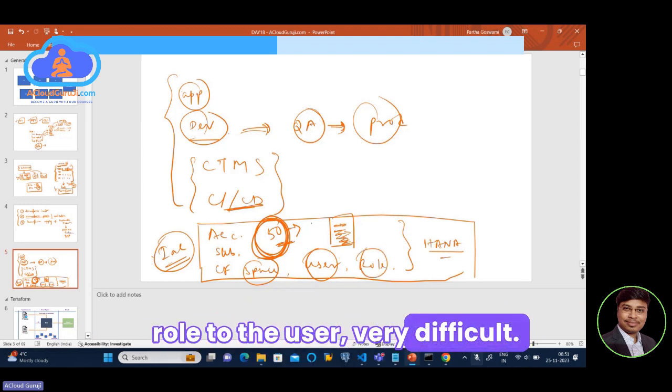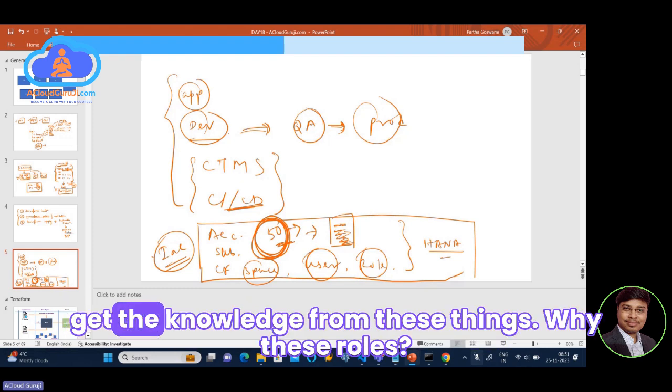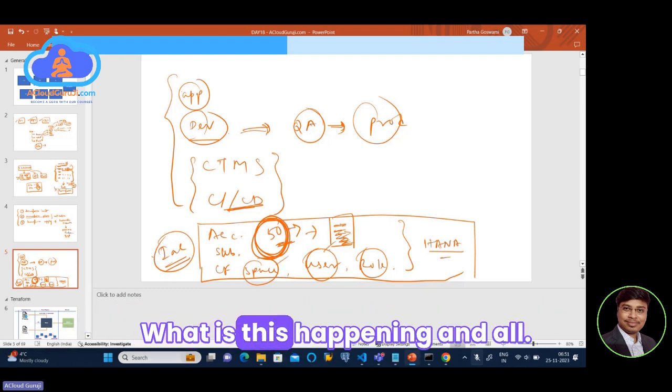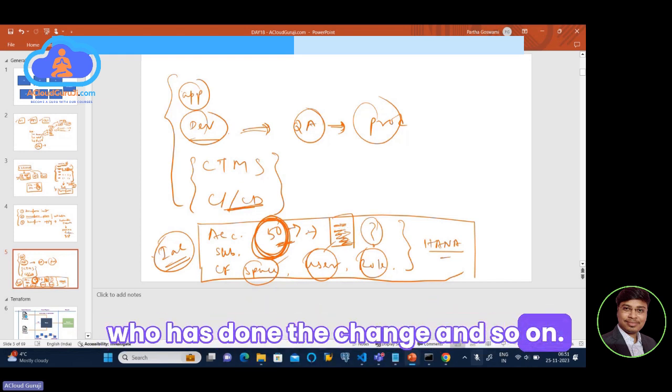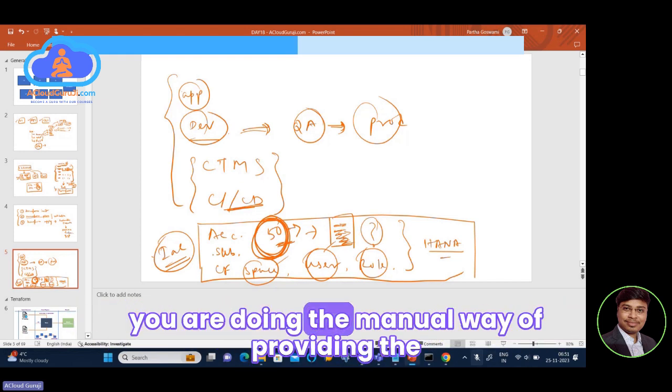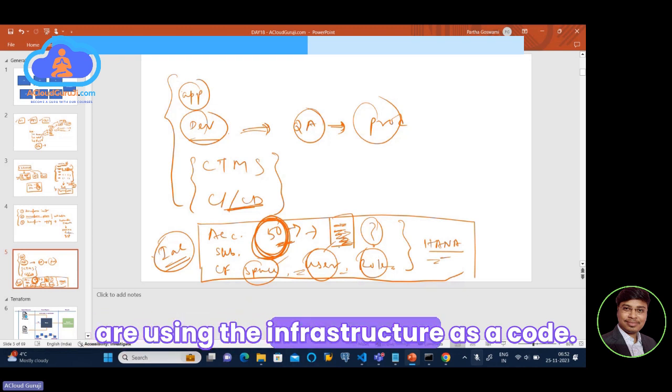Also, if you are leaving the company, there is no one to get the knowledge about why these roles, what is happening, and so on. If someone accidentally changed something, who has done the change? You do not have a version mechanism as well if you are providing the infrastructure and different configuration the manual way. That's where we are using infrastructure as code.